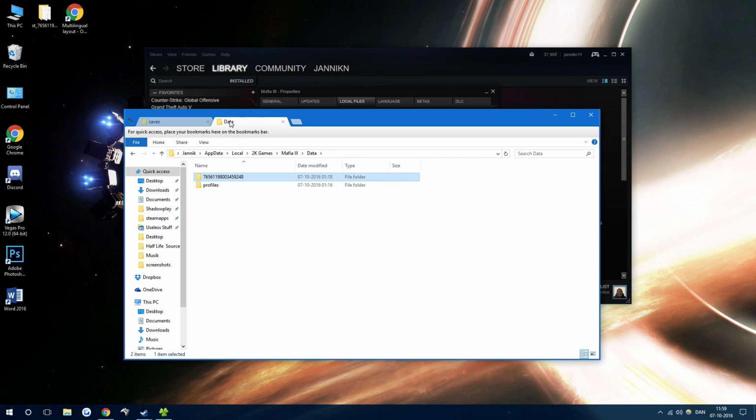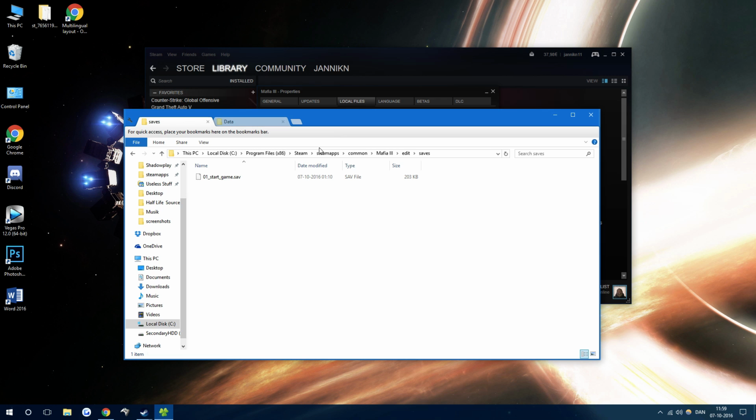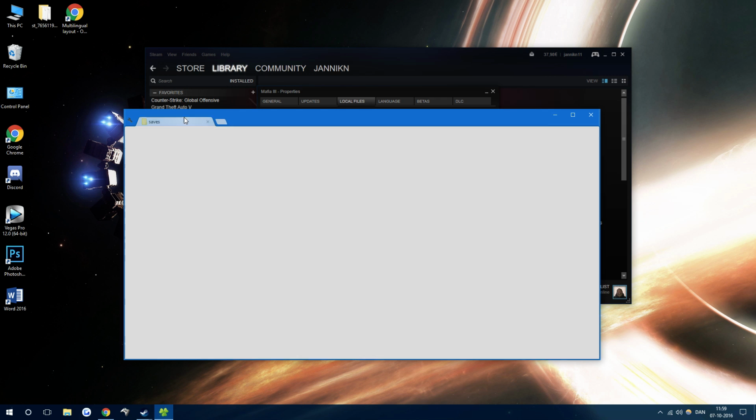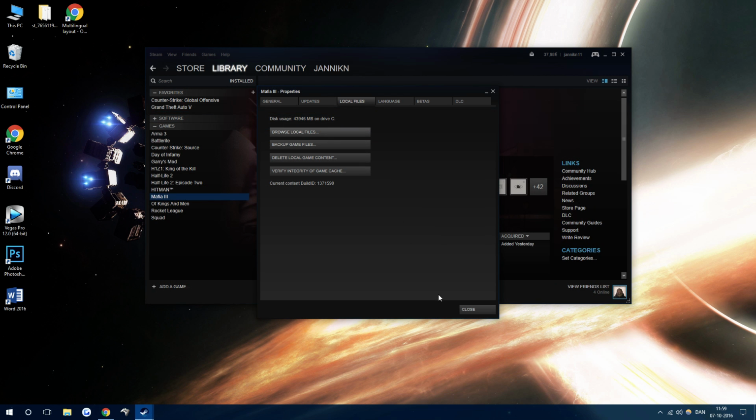So I think you're going to need both the data and the old saves from the normal installation. But that's the save location, so there you go.